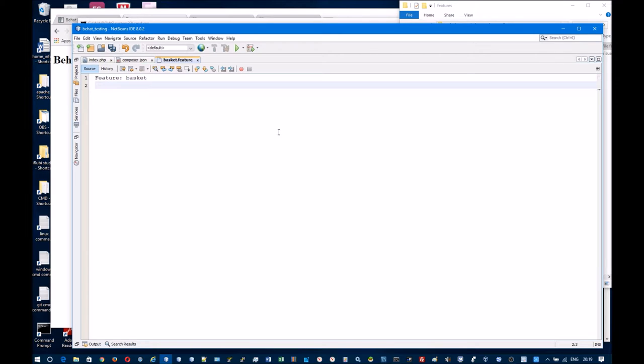So I will add: in order to purchase products, as a customer, I must add products to my basket. Simple as that. You can add more. I mean, this isn't used for configuration, so you can add more lines to describe what the feature is, but the recommended minimum is to have these three lines because they just make it easy to understand what the feature is.